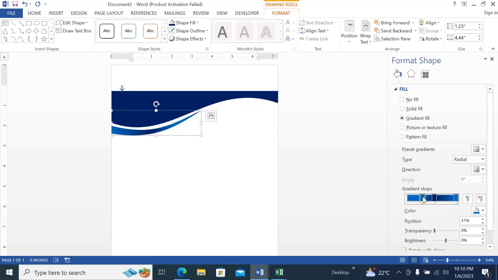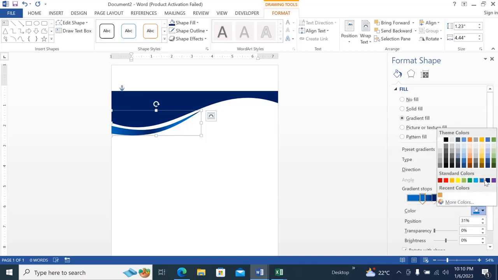To delete a pointer, you first need to click on that pointer, and then you can delete it, or you can simply click on add gradient to add a gradient pointer over here. And if you want to add color, you can click on that particular pointer, click on the color options, and choose the colors from here.